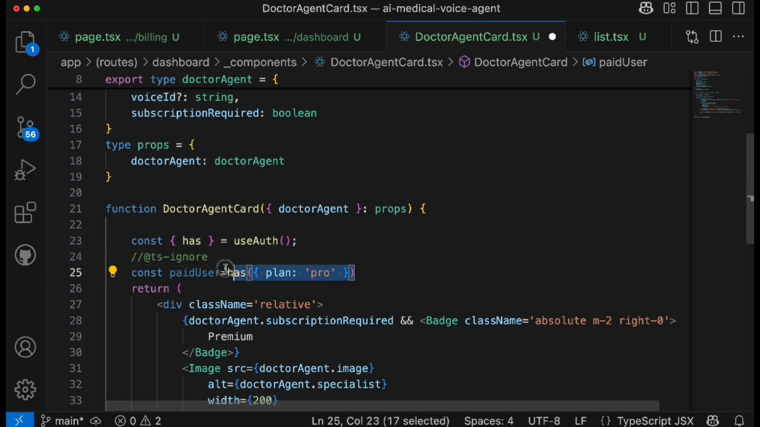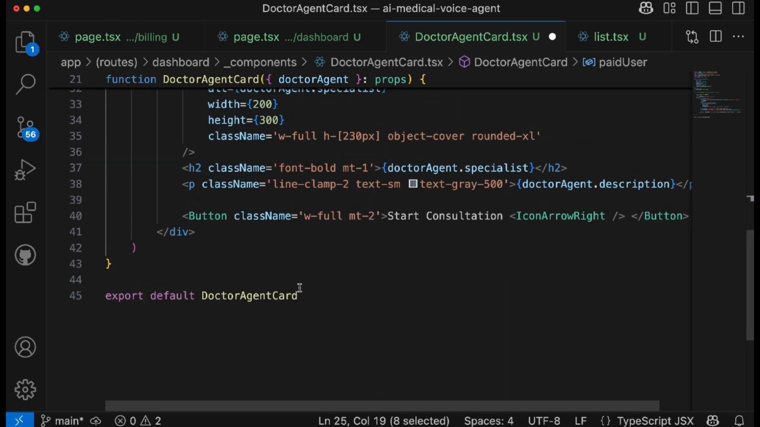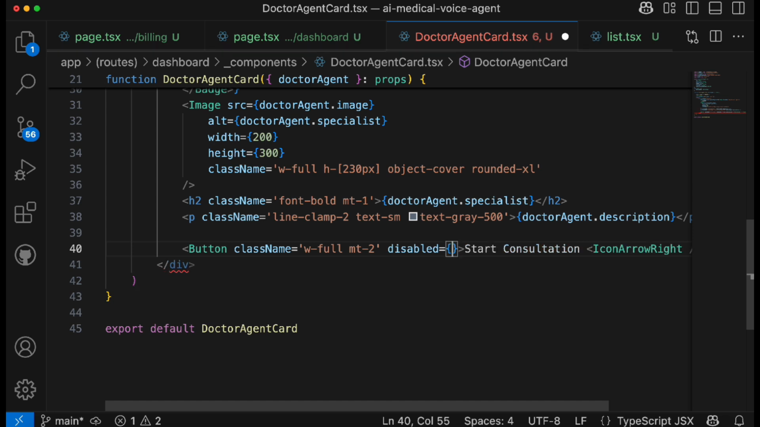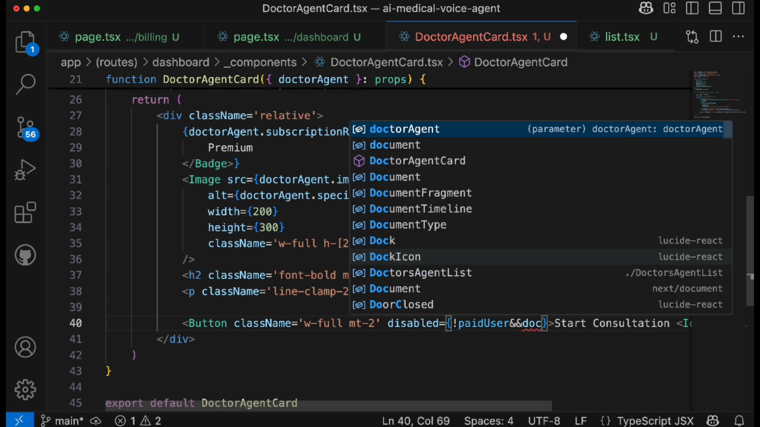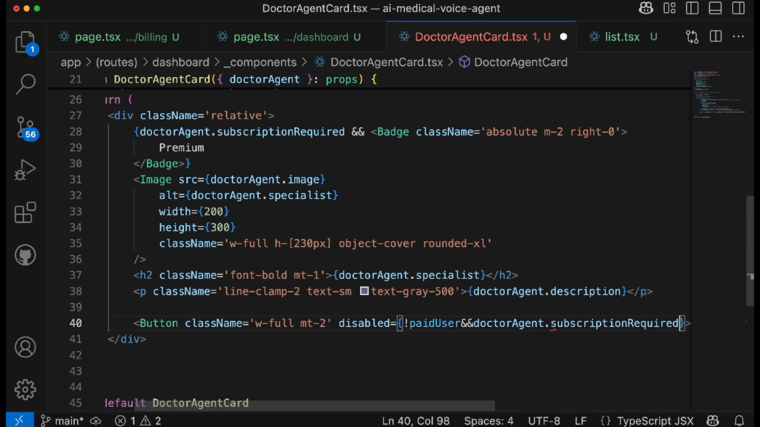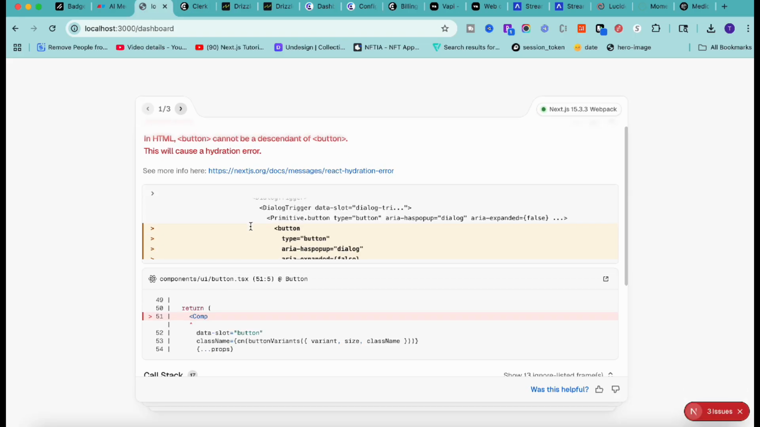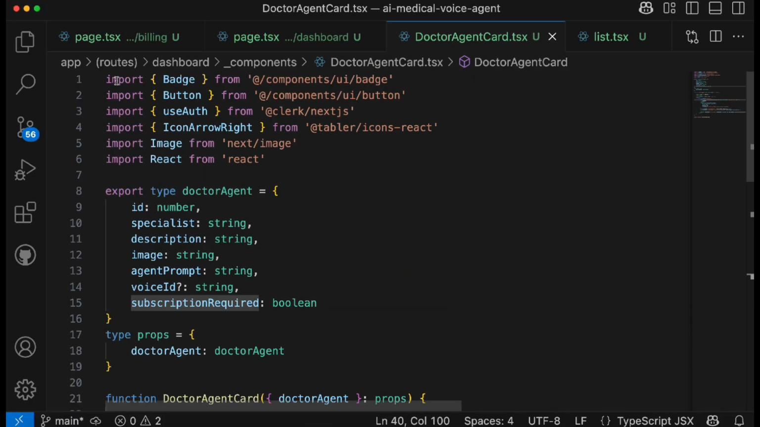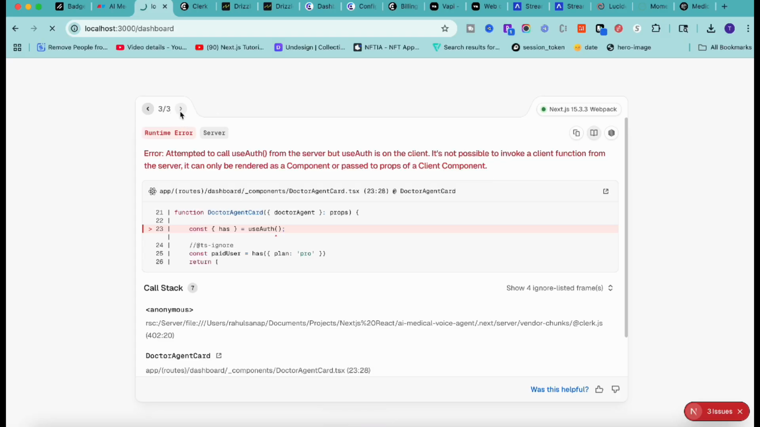Now if it is not a paid user, then we have to disable this button. So we'll say disable if it is not the paid user and doctor agent dot subscription required. So let's save this one and go back to the application. So we have this hydration error, so that's weird. Okay, so over here we need to mark this as a client component. So that's what the error was.